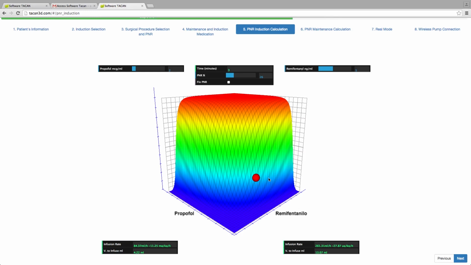With these new coordinates, the anesthesiologist can visualize in what spectrum of the surface model they are intubating their patients. In conclusion, TACAN 3D manages reference points that can be easily modified by the anesthesiologist according to his experience and the patient's clinical conditions.